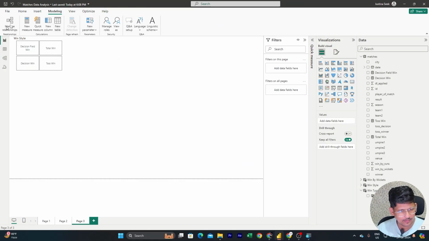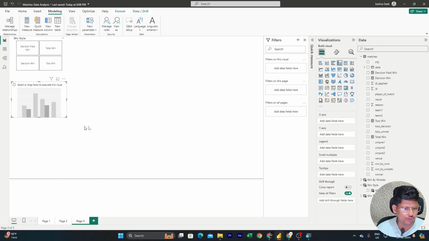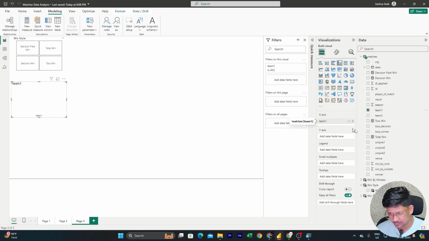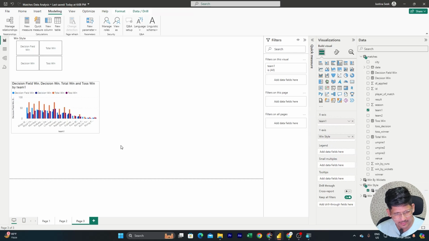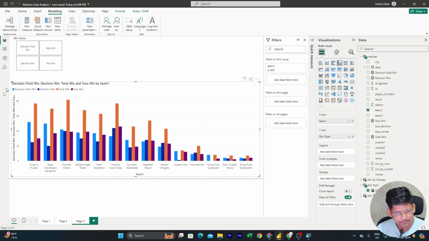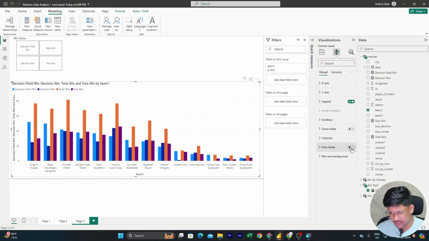So after getting this slicer over here, we are going to take this visual over here. After taking this visual, what we need to do is add team in the x-axis block over here, and in the y-axis I'm going to add the field parameter which we have made, win style. So we are going to get that visual, and it will show me what all things we have. And in this visual I can just activate my data label, so I can see the data labels also on the top over here, correct?